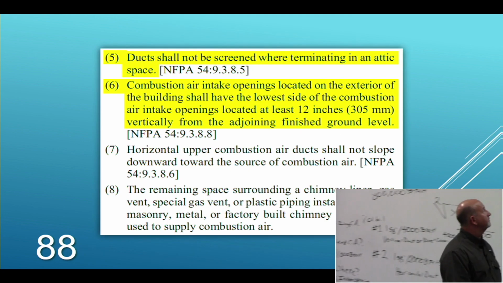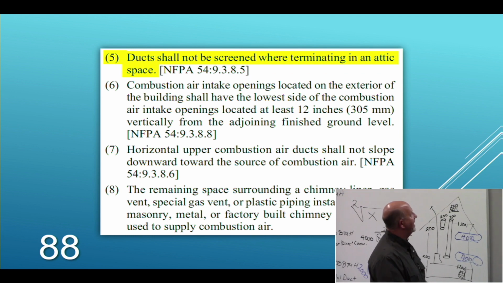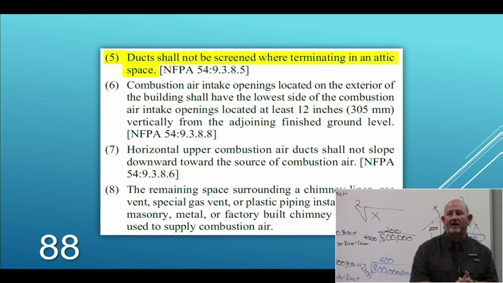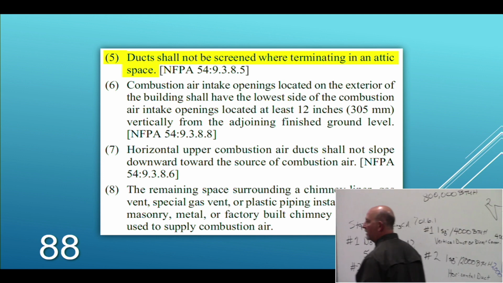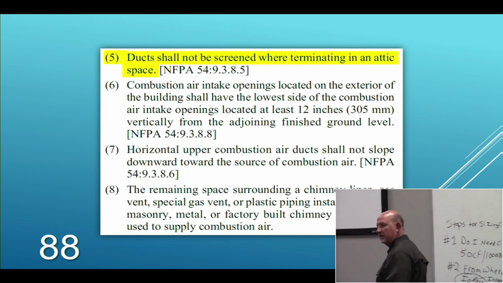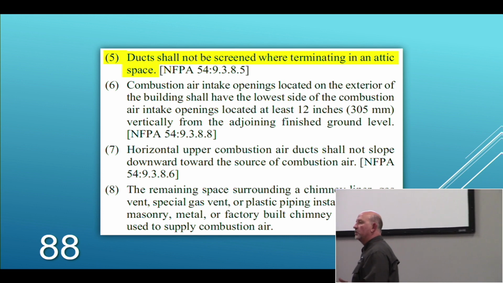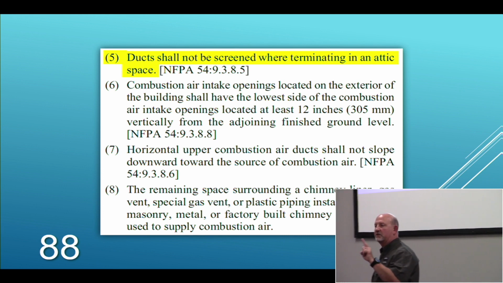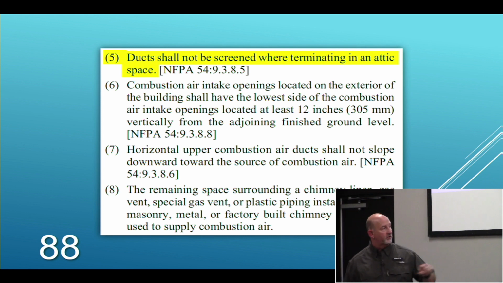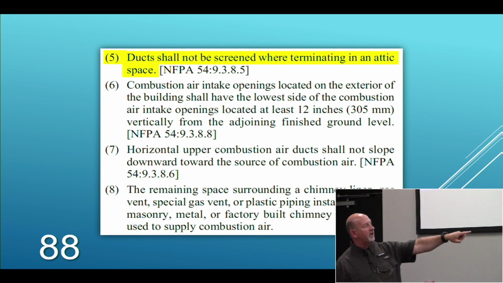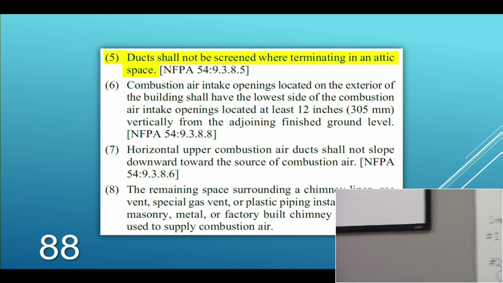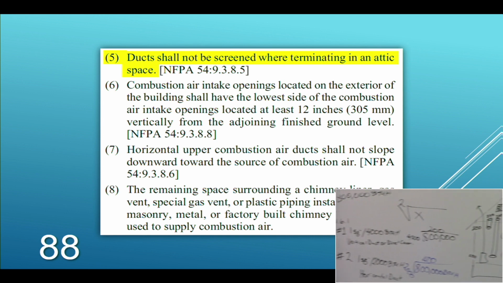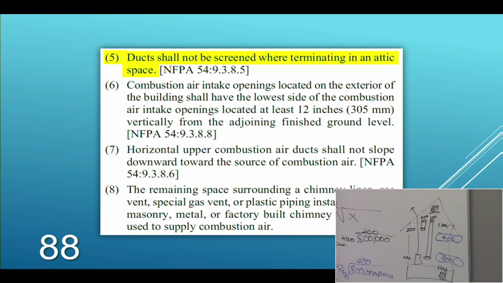Down below that, highlight number 5. Ducts shall not be screened where terminating an attic. So the first thing I want to clarify is, do you agree the code did not say don't screen combustion air ducts? Did not say that. It said don't screen the specific combustion air duct that terminates where? Look up here. Do you agree I've got 2 combustion air ducts on that illustration that terminate in the attic? None of the rest of them. So do you agree I can screen those other ducts? Code doesn't say I can't. It just says you can't screen those that terminate in the attic.